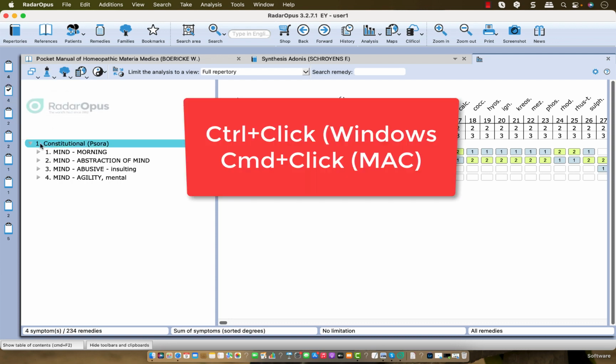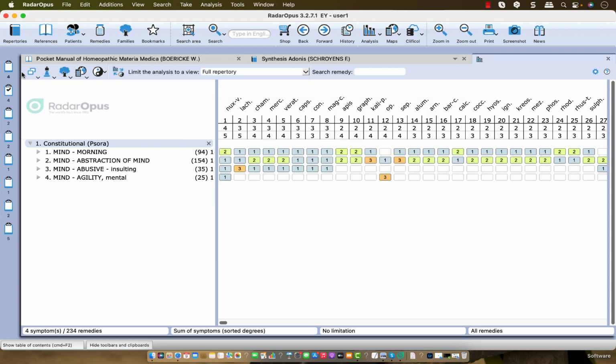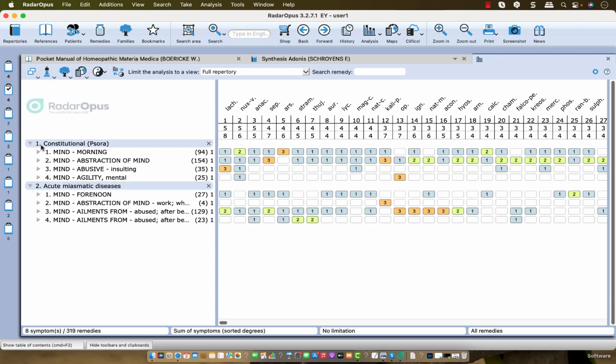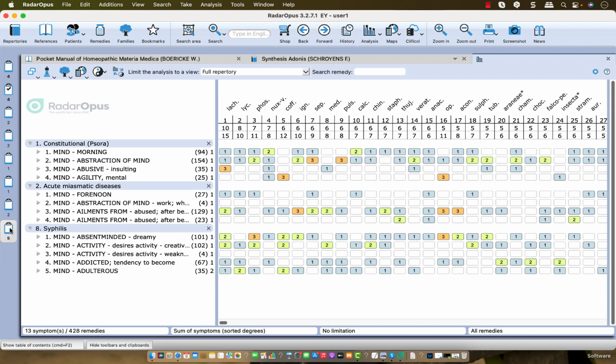So clipboard number 1 is already on the keyboard. On Windows you use Control, and on Mac you use Command. So Control or Command click on clipboard number 2 opens number 1 and number 2. And just as an example, if I do here Command click on Mac or on Windows Control click, I have now clipboard number 1, 2 and 8.